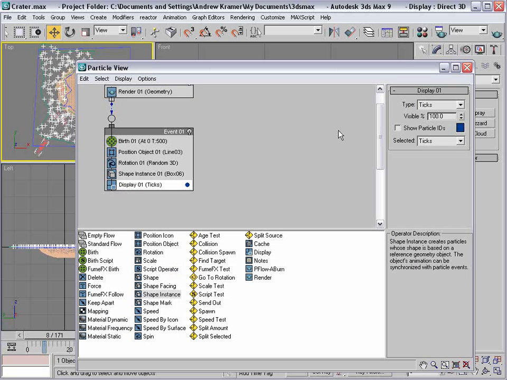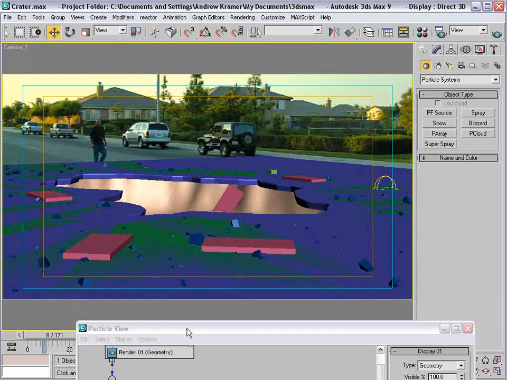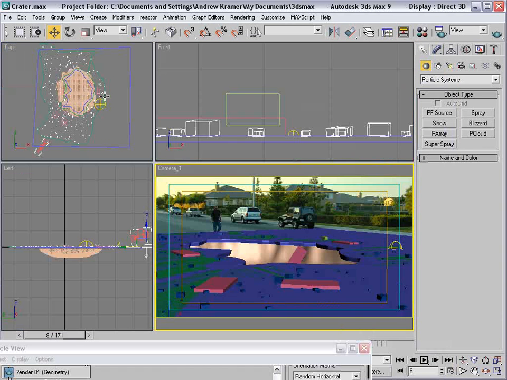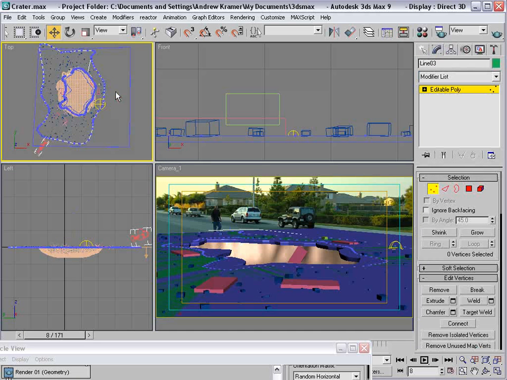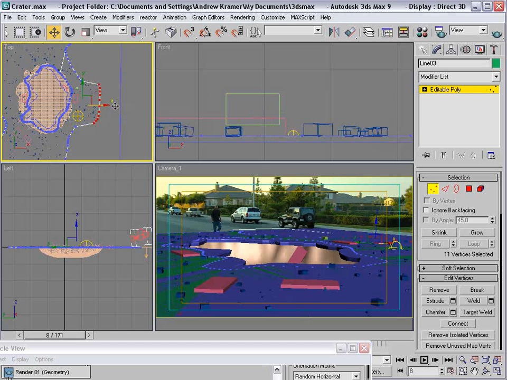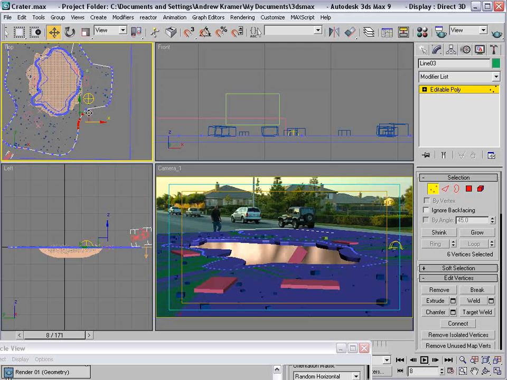Now I'm going to go to the display and set it to show geometry. And so now we can see a bunch of little boxes all over the place. And for the rotation, we'll choose random horizontal. We also want to grab that green object, and if we want to modify it, go to the line tool and just move some of the pieces around. You can see it fills in that area because the pieces are on the surface.